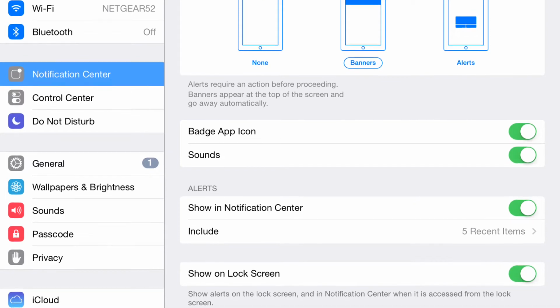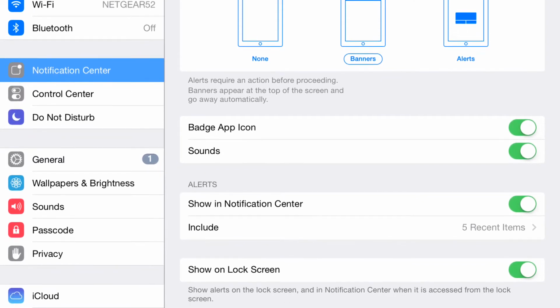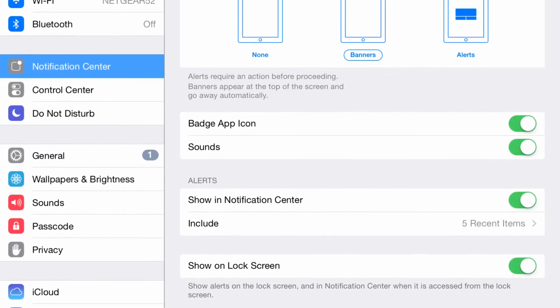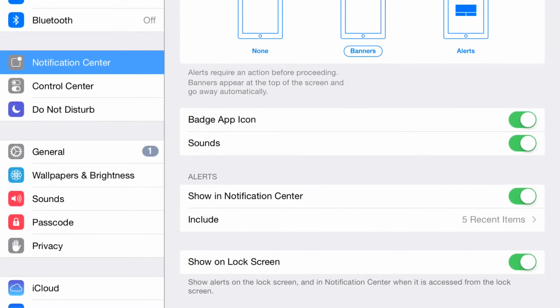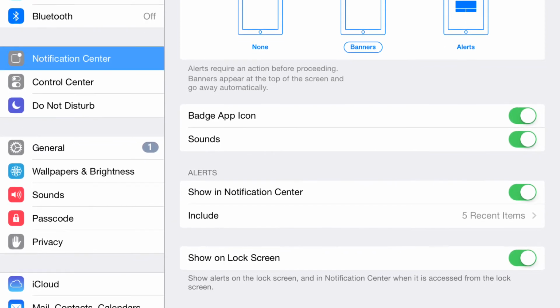So this was a pretty simple video, just wanted to show you guys some of the ins and outs of Clash of Clans settings.